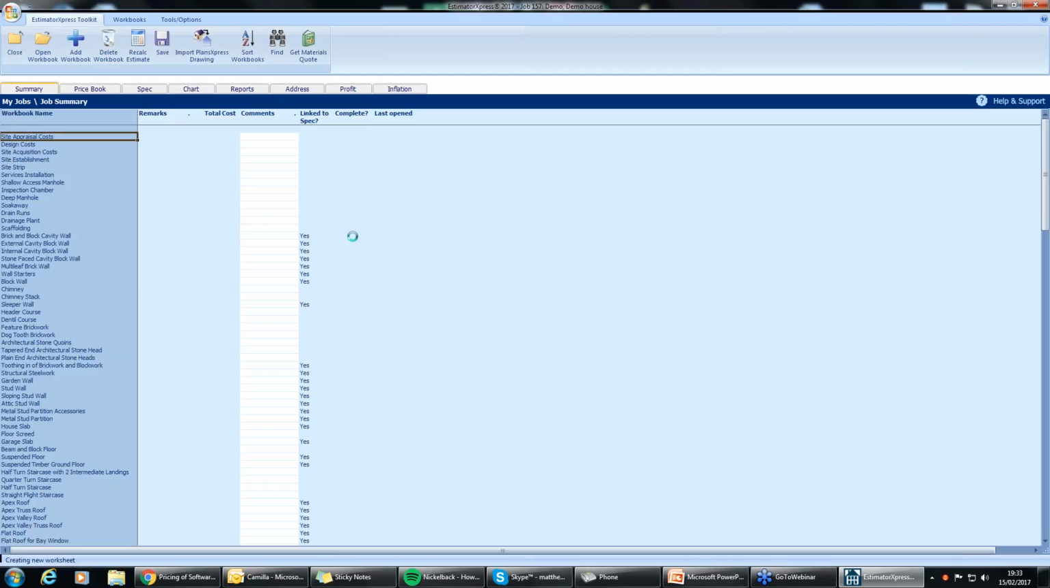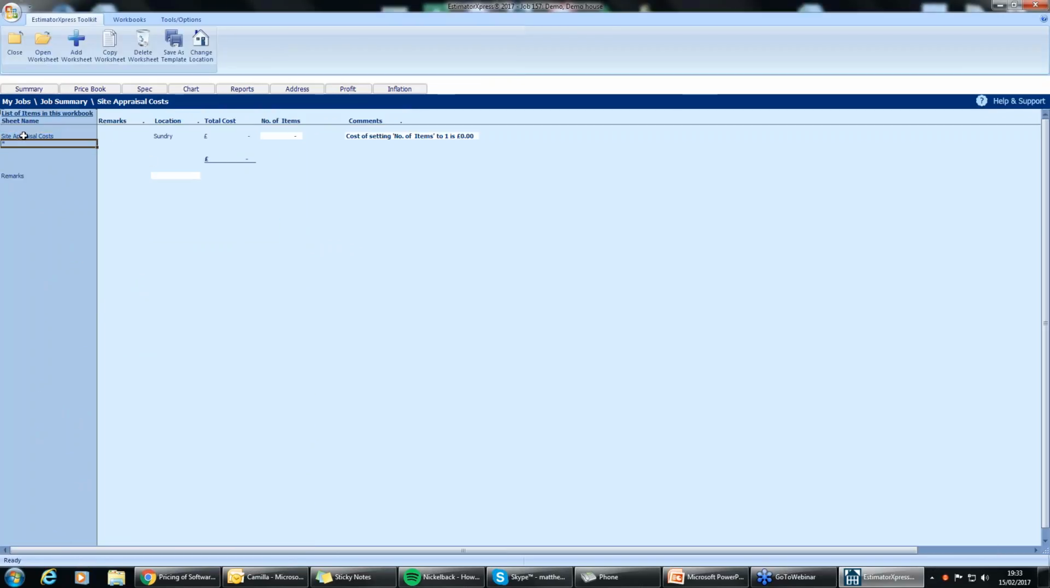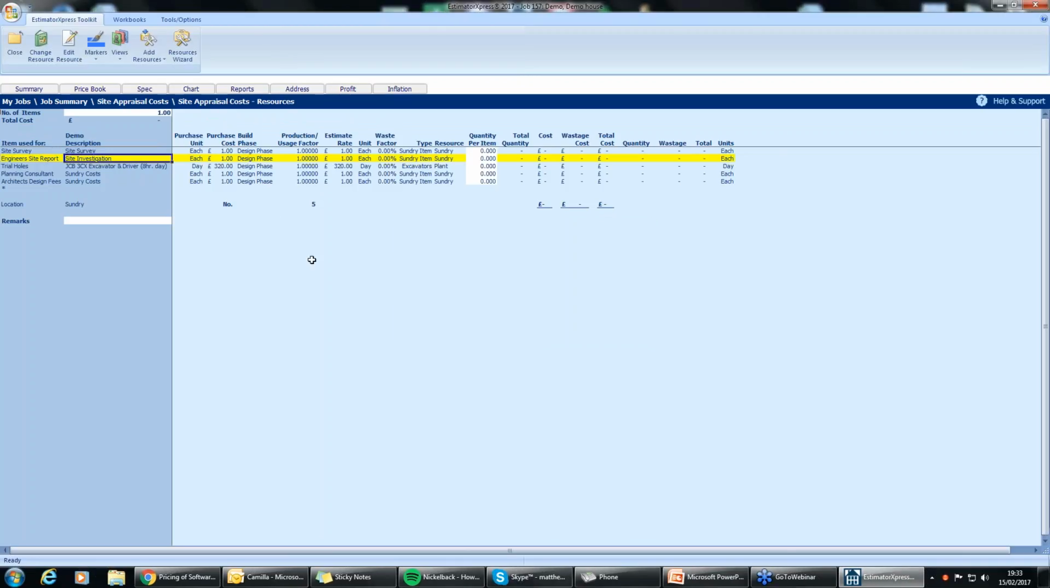So first off, I want to go into site appraisal costs. I can double click that here. As you can see, what we've got here is the price for the site survey, the engineer's site report, planning consultant and architectural design fees. We've got those in at £1. The reason is, if they give you a lump sum price, you don't want to try and work out what it is an hour. You'd rather just deal with that, multiplying that £1 by, say, £400, so you would just type in 400 there.